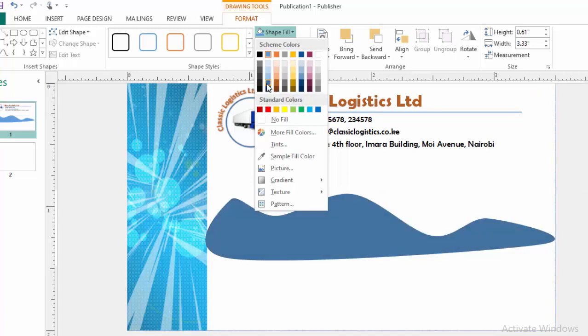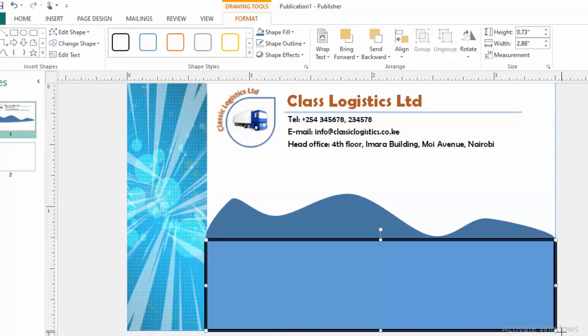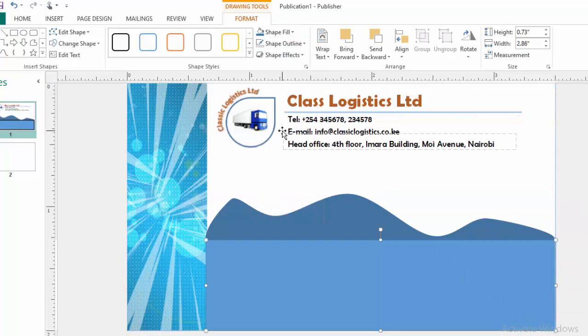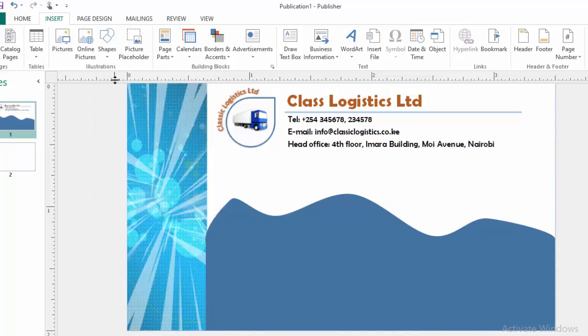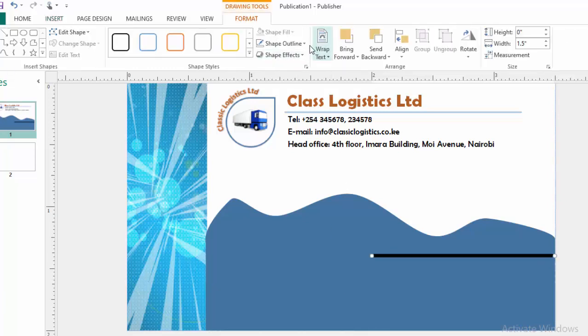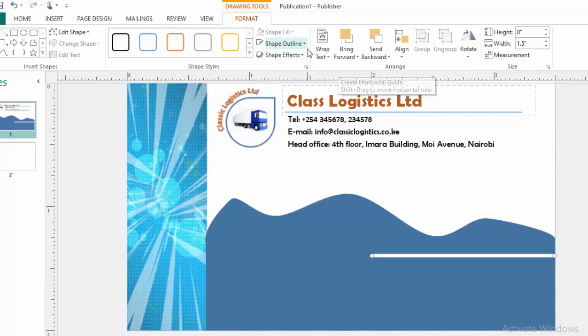Can give it the darker color. I will pick the square shape now and trace it. Remove outline and apply the same color to it. Then here I can now go ahead and insert a line. Press shift to get a straight line and give it a white color and reduce the weight.